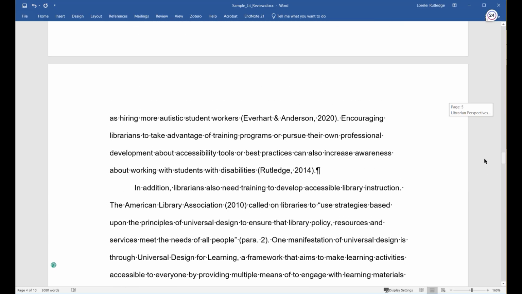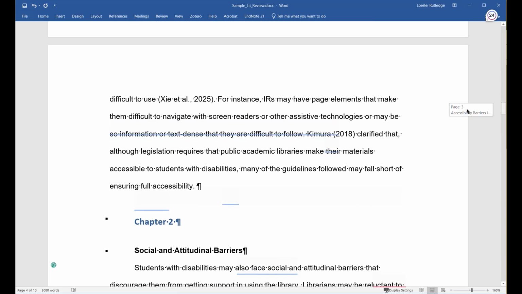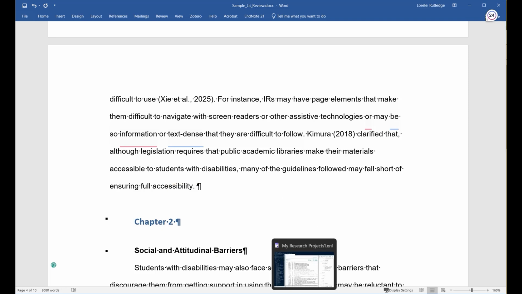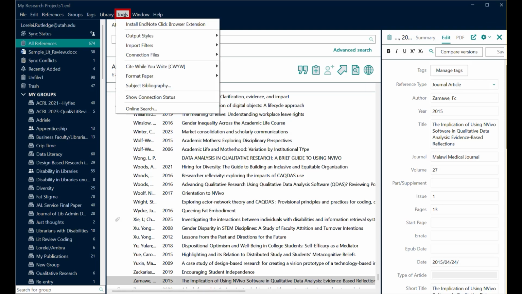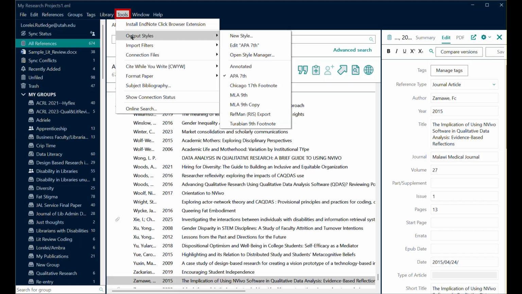But I've decided that I would like to split this into 2 chapters and have each chapter have its own reference list. So the first thing I'm going to do is go ahead and open my EndNote. Then I'm going to go up to the Tools menu and click on it. And then I'll scroll down to Output Styles and choose Edit APA 7th, which is the style I'm currently using.